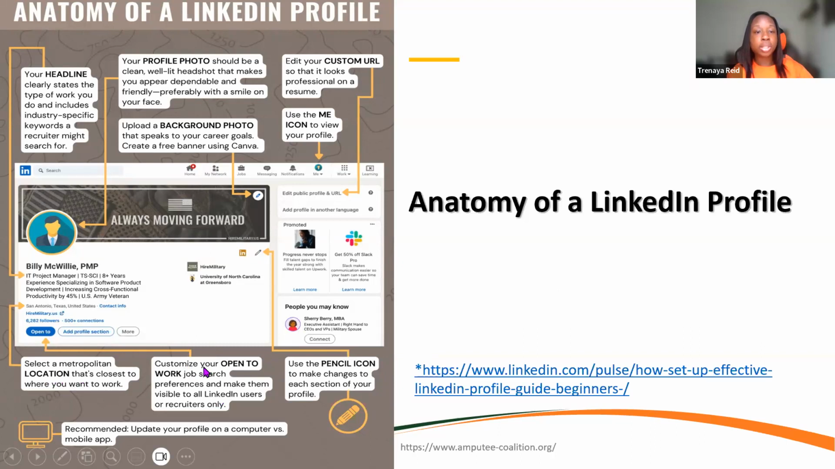Here you could also customize your open to work job search preferences and make them visible to all LinkedIn users or recruiters only. And then again, as we talked about with the pencil icon, this is where you could go to make changes to each section of your profile. You'll see one here under the headline. There'll be one for the background photo, as well as the profile picture. And there should be one for the summary section as well, as you're building out your summary section.